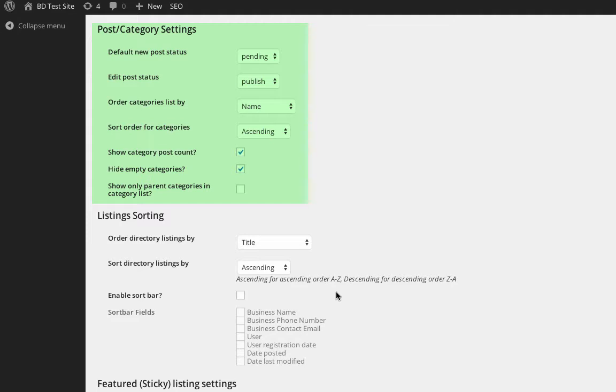If you want to approve listings after they've been submitted before they are displayed publicly, you'll want to set the default new post status to pending and change the admin notification to send email when new listings are created. The category and listing sorting options are fairly straightforward, so I'll skip those.